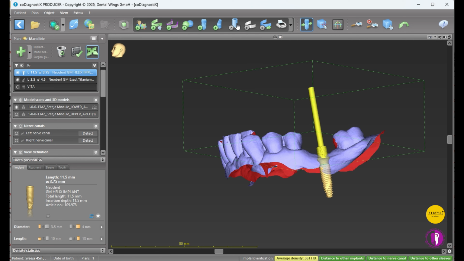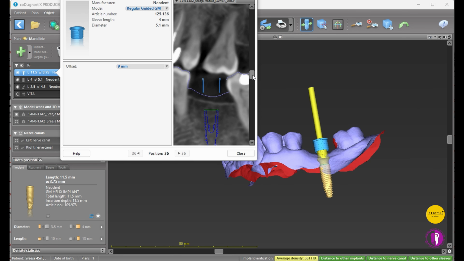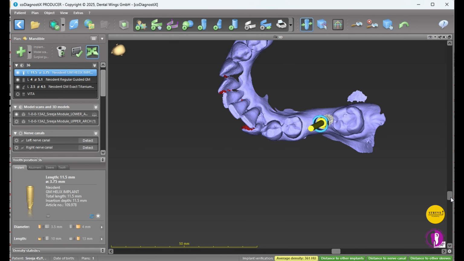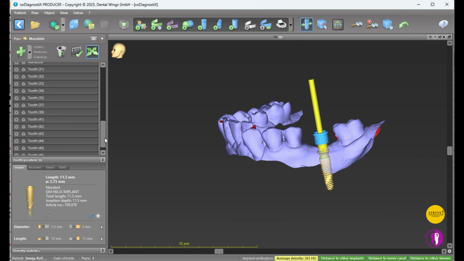Now we are going to choose. There are two guides available: the Neodent regular kit and the Neodent easy guide, but we are going to choose the regular kit, and it will automatically show you a blue sleeve. There are two options, 9 and 11 millimeter. That means from the top of the sleeve to the base of the implant, it's about 9 millimeter or 11 millimeter. Okay, we are also going to project the root of this premolar and molar for us to know.